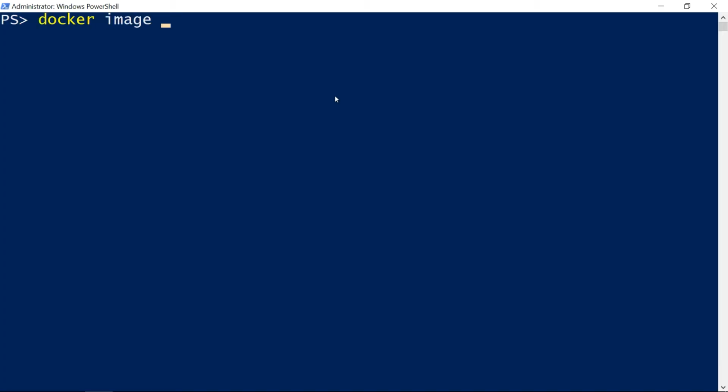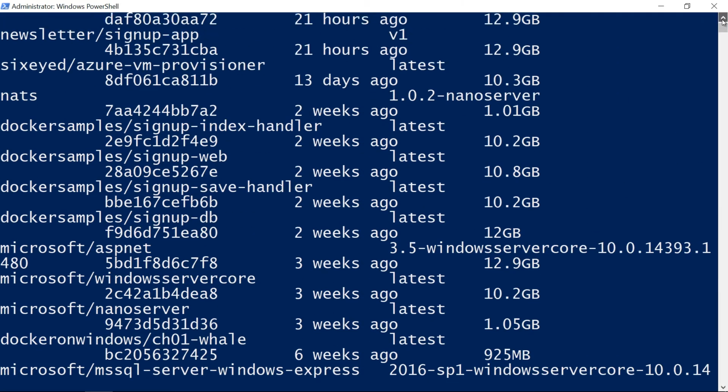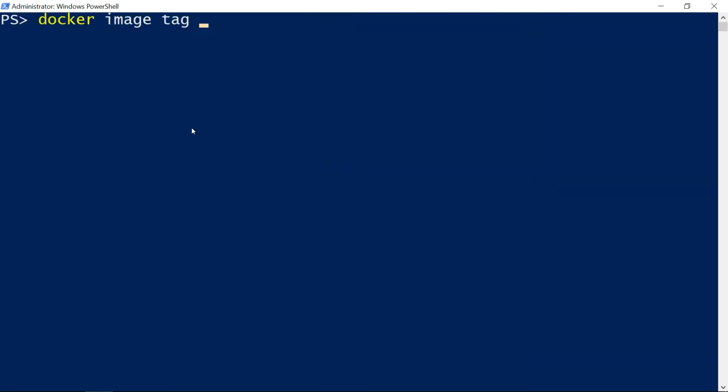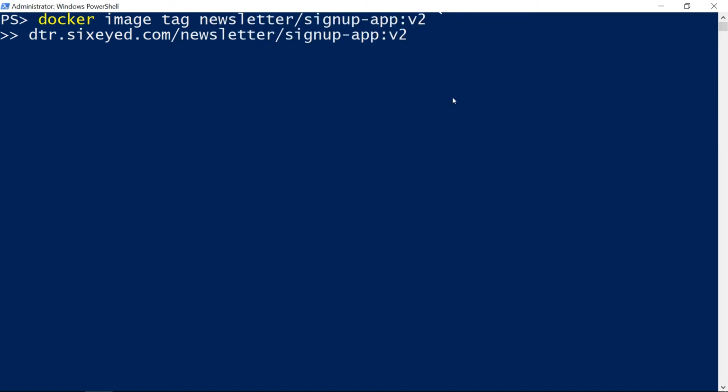docker image list tells me the images that I have locally. To push the image to the registry, I need to give it a tag which includes the registry domain. docker image tag adds a new name to an existing image. My original image reference has the repository name, the image name, and a version number. I'm adding my registry domain, dtr.6i.com, to the start of the image reference.